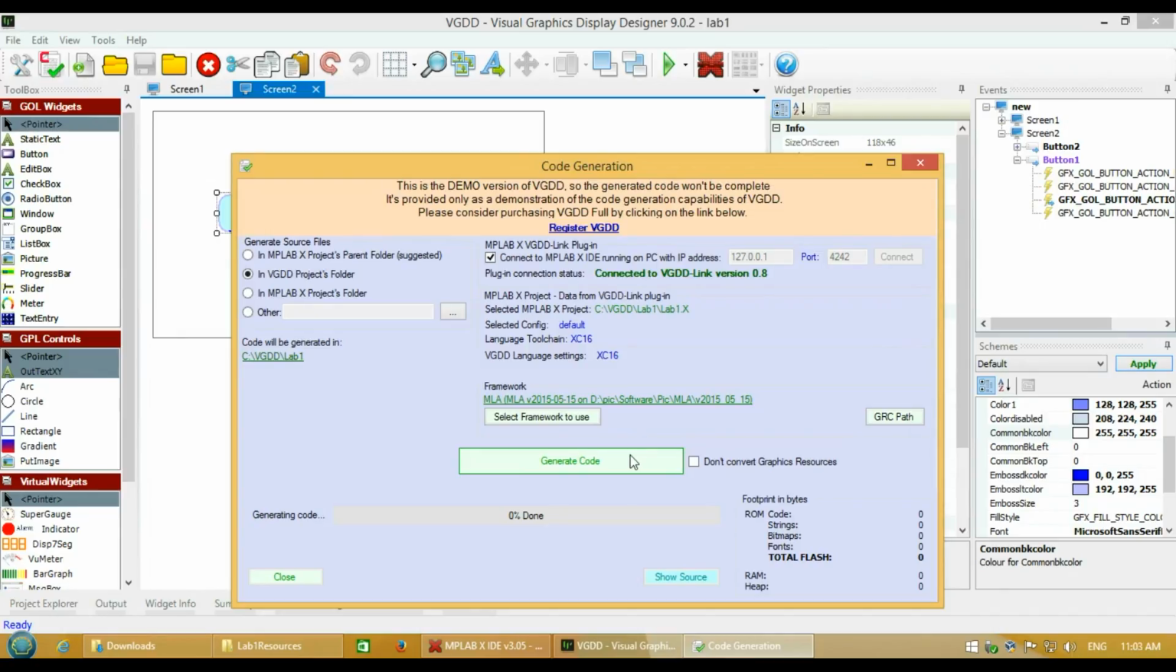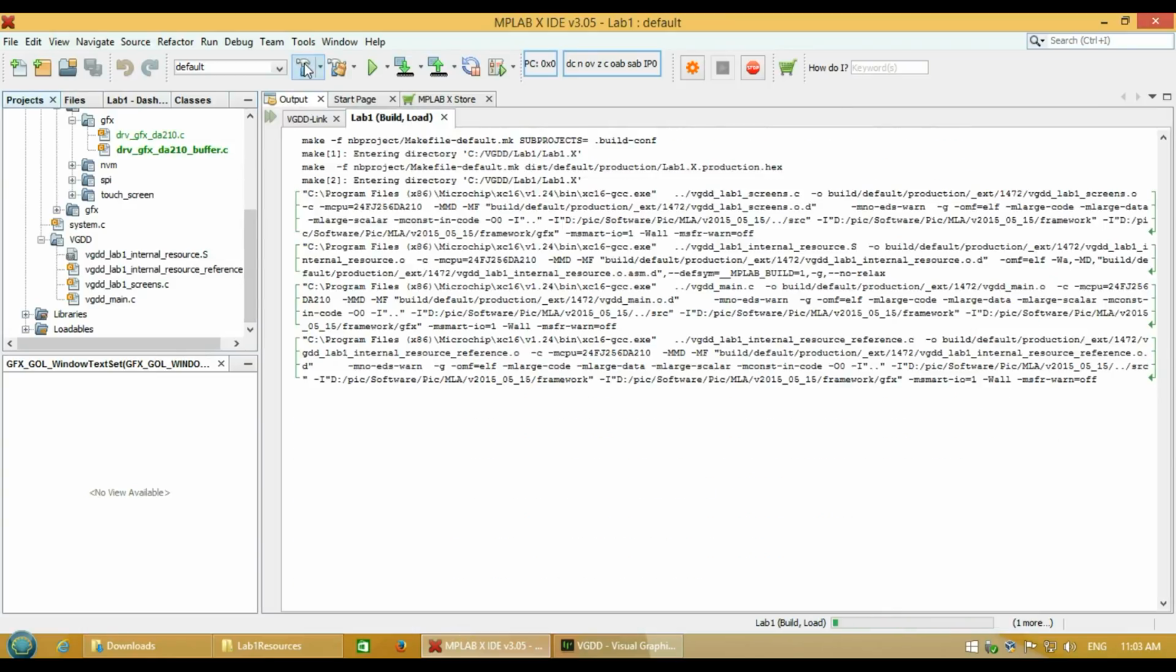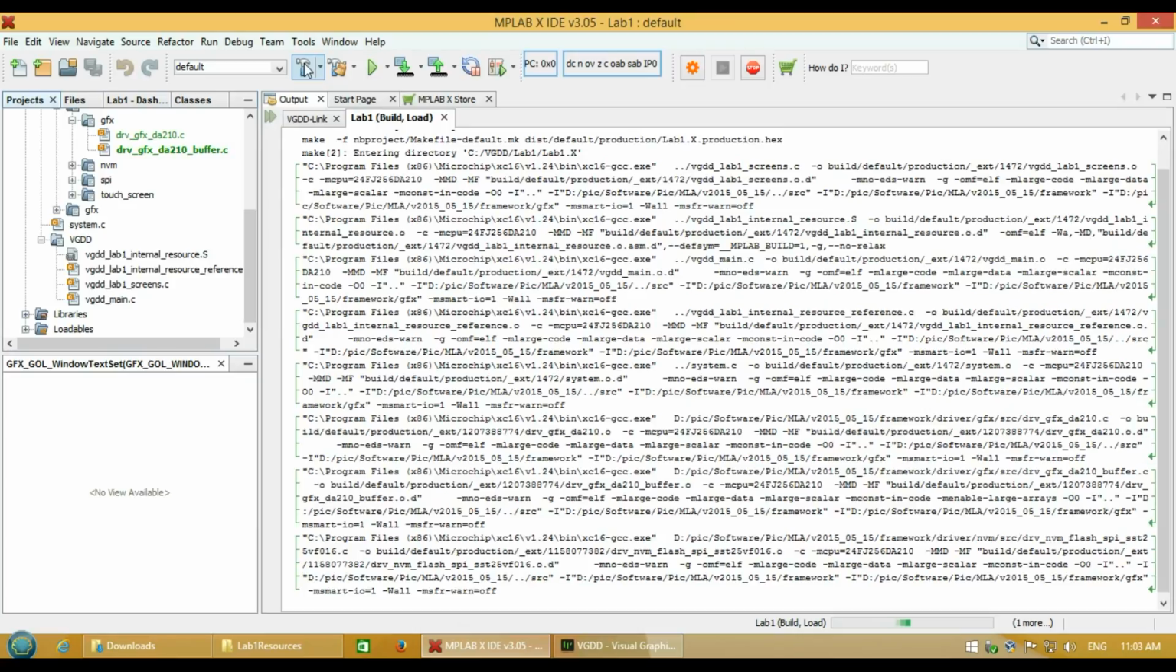This round trip can be done every time it is needed. Okay, close, go back to MPLAB X and build. As you can see, it's very easy.